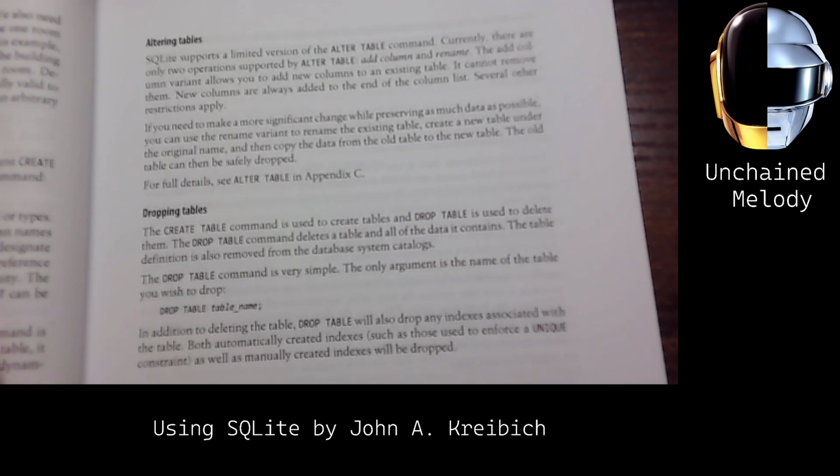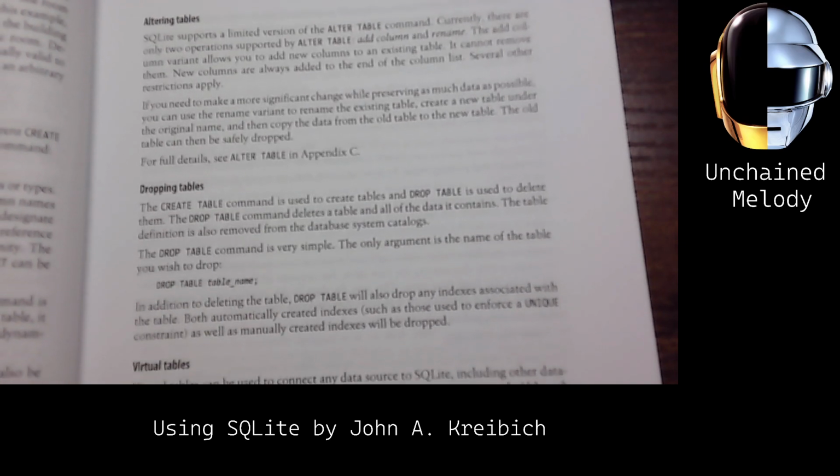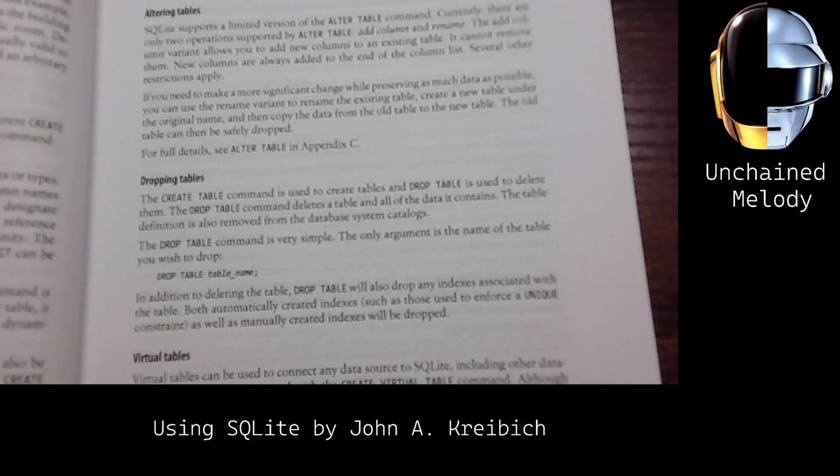Several other restrictions apply. If you need to make a more significant change while preserving as much data as possible, you can use the rename variant to rename the existing table, create a new table under the original name, and then copy the data from the old table to the new table. The old table can then be safely dropped. For full details, see alter table in Appendix C.